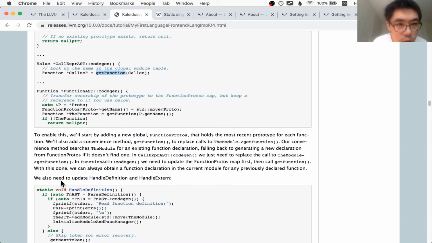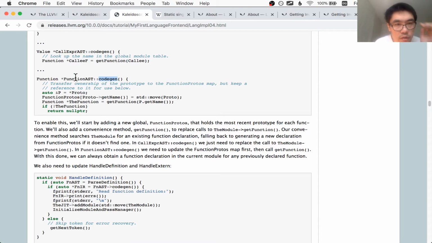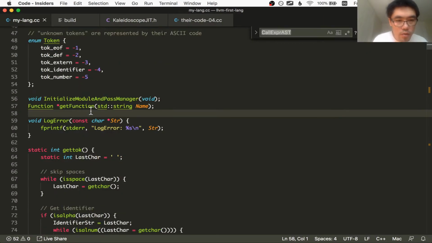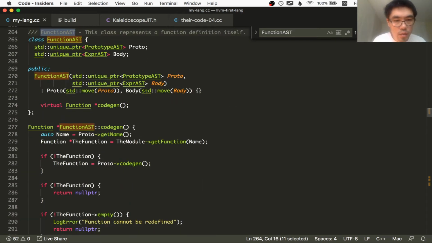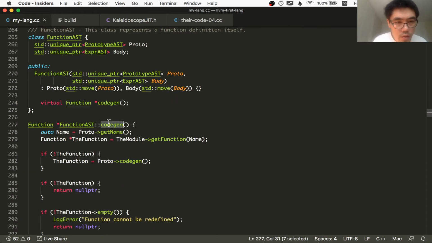And then in the codegen method of FunctionAST, we need to transfer ownership of the prototype to the function protos map, but keep a reference to it for use below. Very interesting. Okay, let's go there. So this is FunctionAST::codegen.